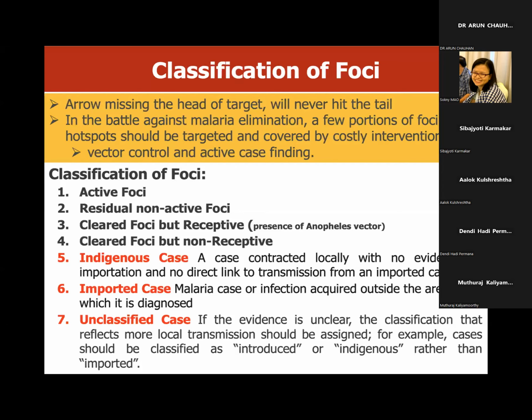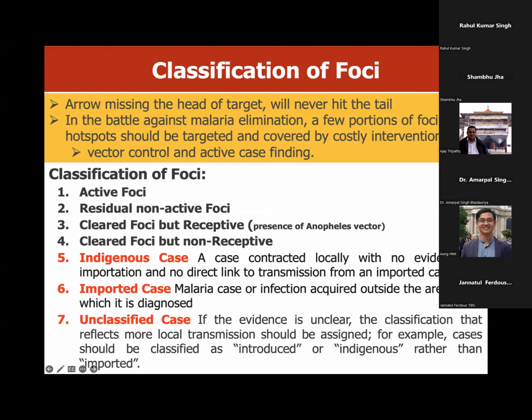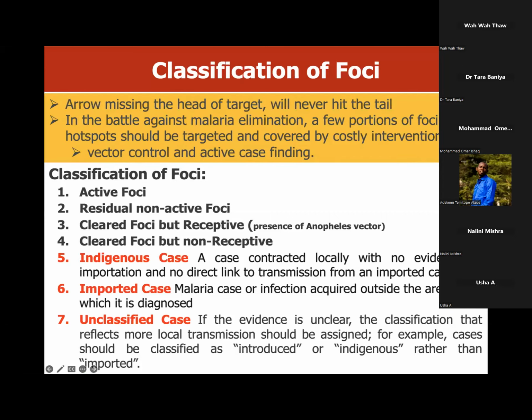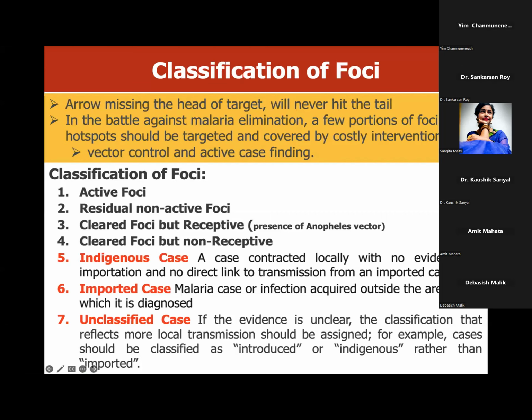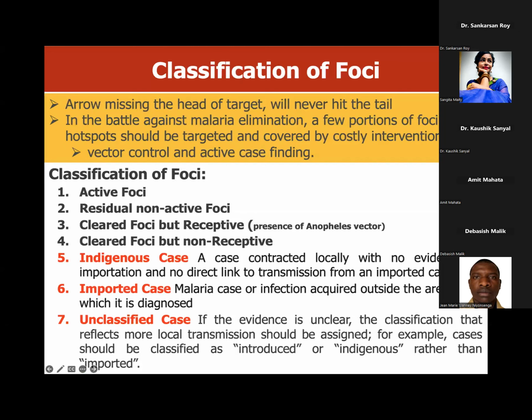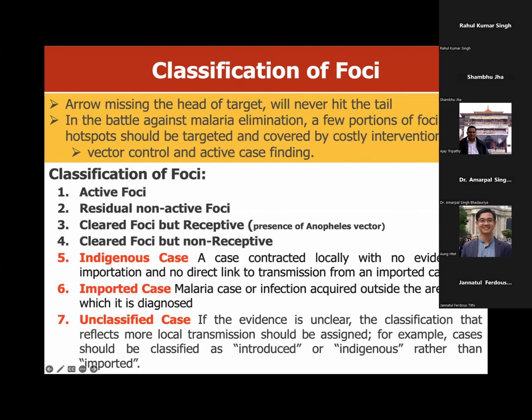In the same way, in the battle against malaria elimination, a few portions of foci, as I have told you in the previous slide, are supposed to be hot spots and should be targeted. If we neglect them, if we try to hide them, if we try not to report them, if we do not go to the field, whatever it is, there are plenty of excuses. But if it is not done, it will lead to very, very costly cases. And it will be very, very difficult to change it. And we will end up.